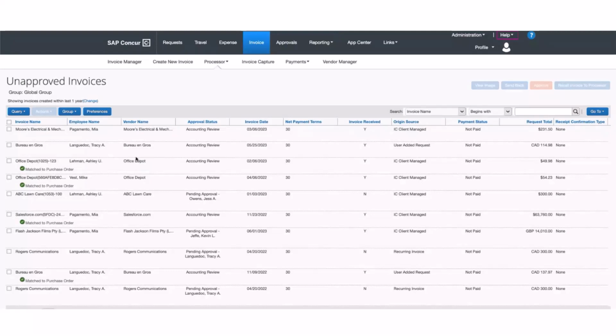goes out, a ping to their mobile device, to their mobile app goes out, the Concur app can remind them that they have invoices to review and approve. And that can all be done from the mobile app as well. But from an AP perspective, same type of thing, right?